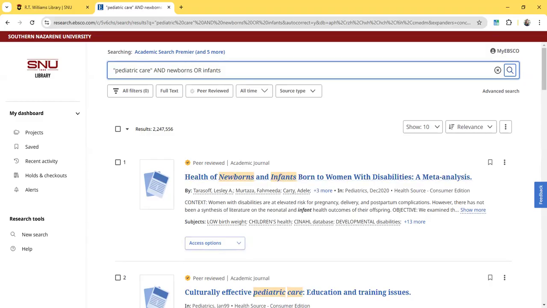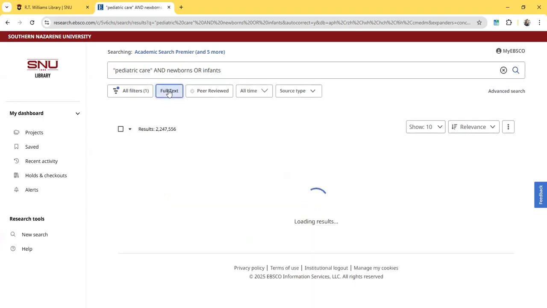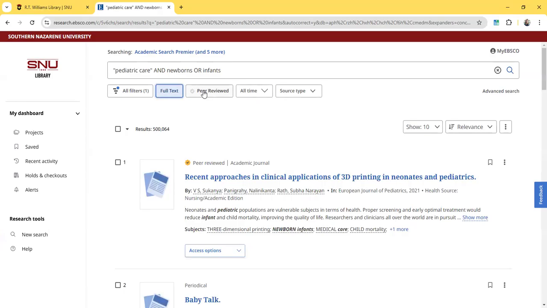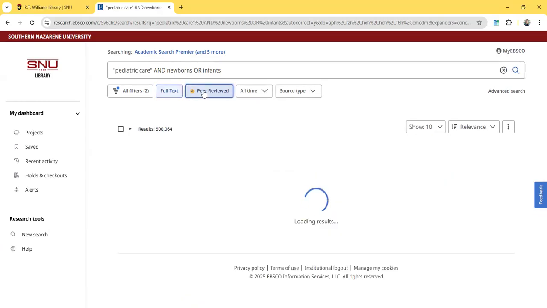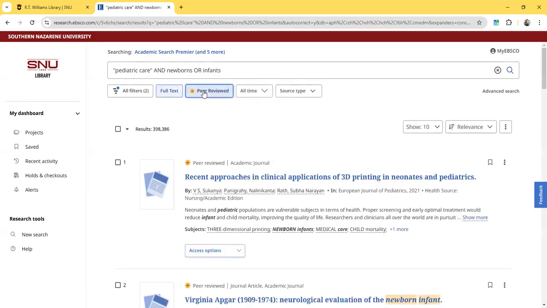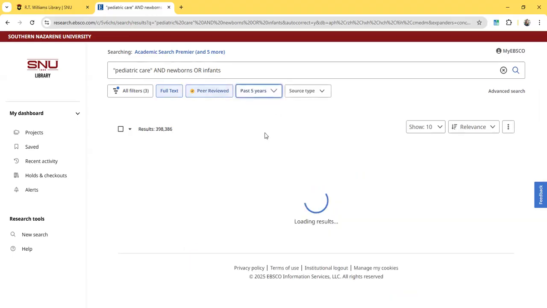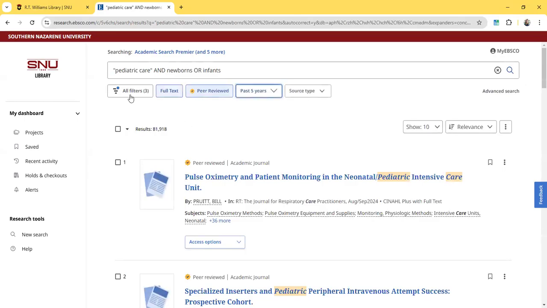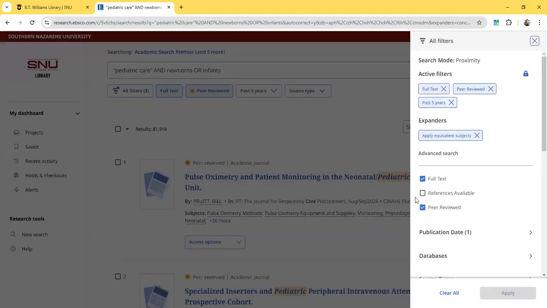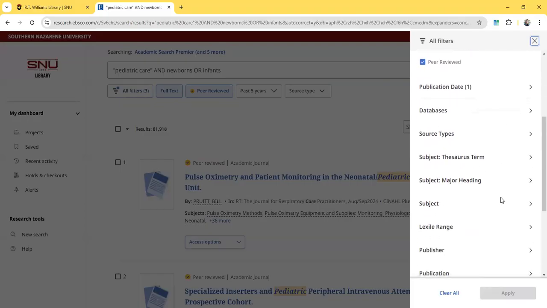One way to refine your search is to use the filter options that can be found under the search bar. Selecting full text will only retrieve articles you can read right now. Selecting peer-reviewed will only pull up articles that have been reviewed by experts in the field. You may also change the date range to the last 5 years so that you can have the most up-to-date information in your field. Choose the All Filters option to see the other ways you can refine this search.